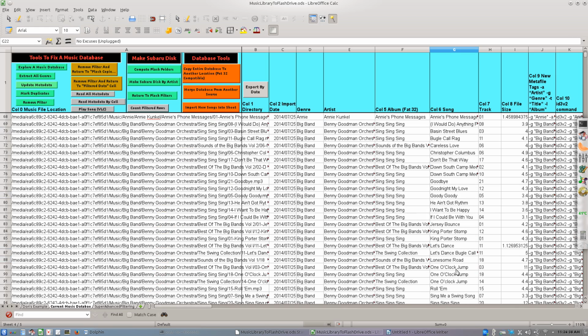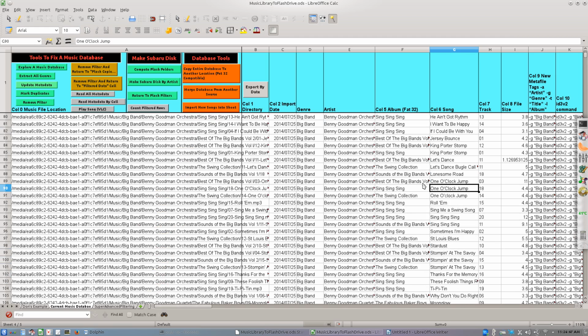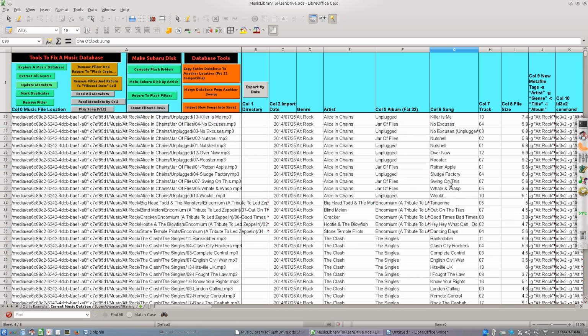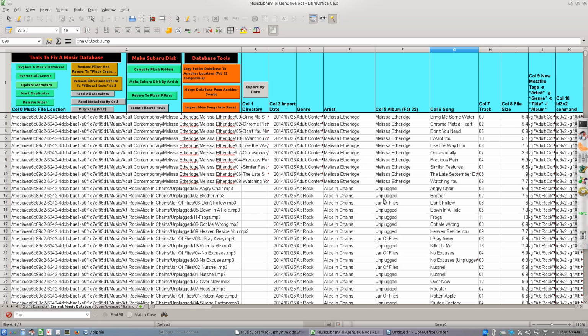So I kind of look, at least the first time through, to see how many there are, like one o'clock jump. We have one here, and we have one here, and we have one here. So, you know, this is a real good way to clean things up. But I want to use Alice in Chains as an example.